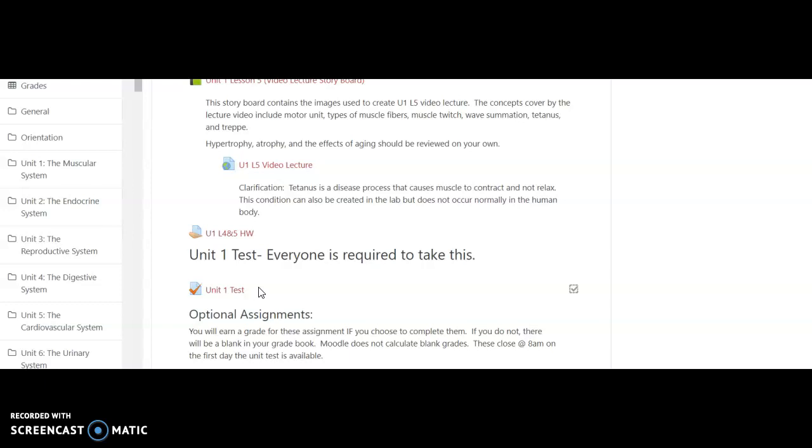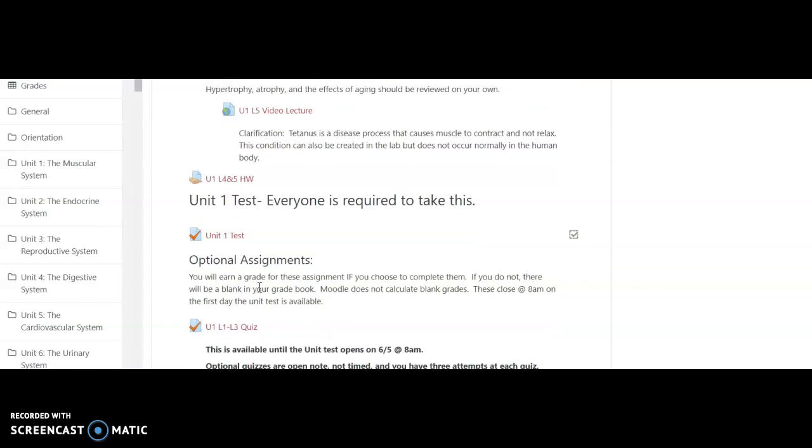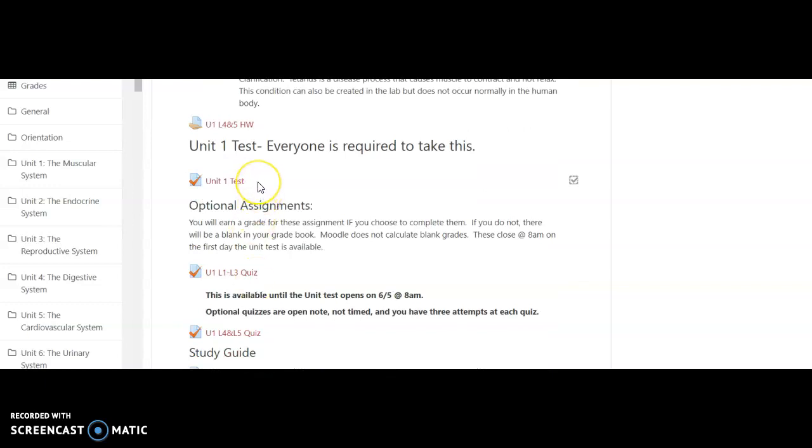And so every unit will be laid out in this format where you have lecture videos, you have video boards, and then you have homework. The homework has due dates that are on the schedule of assignments, so make sure that you pay attention to those. And the unit test opens a certain time and closes a certain time. And so that's the only one that you only have access to a short amount of time.